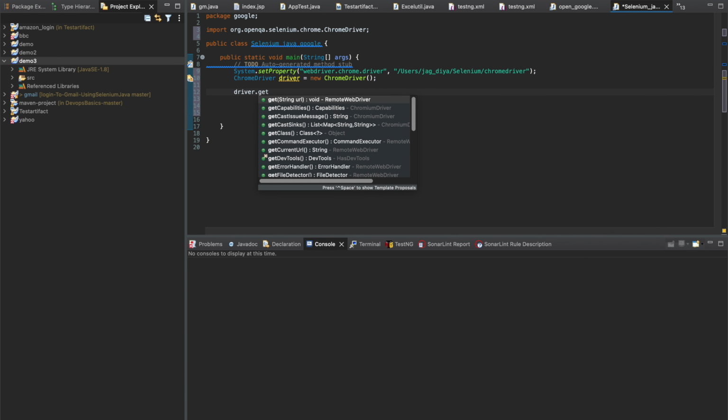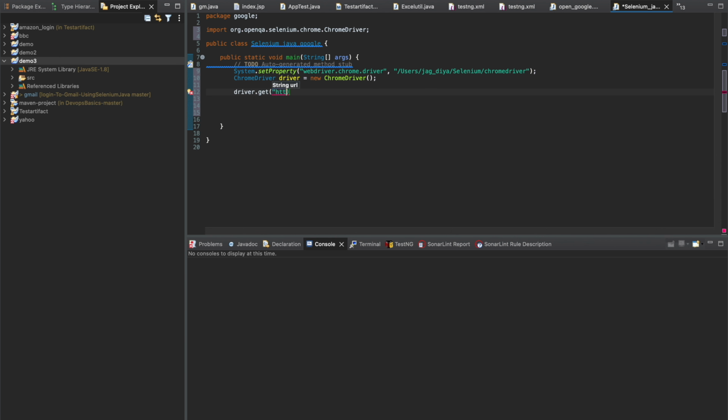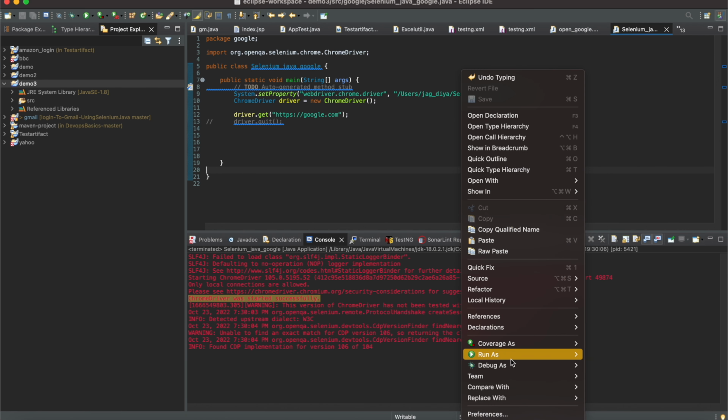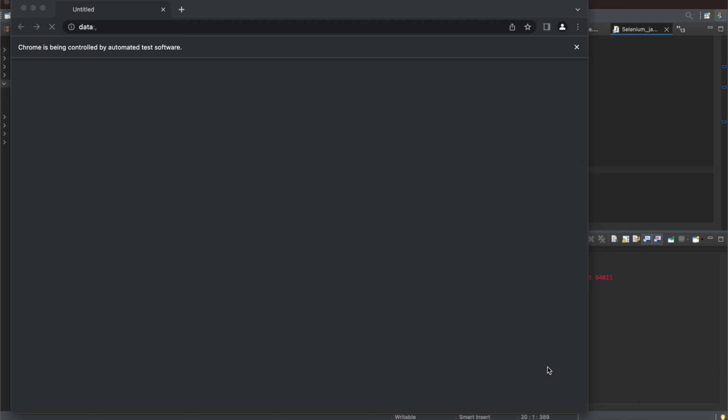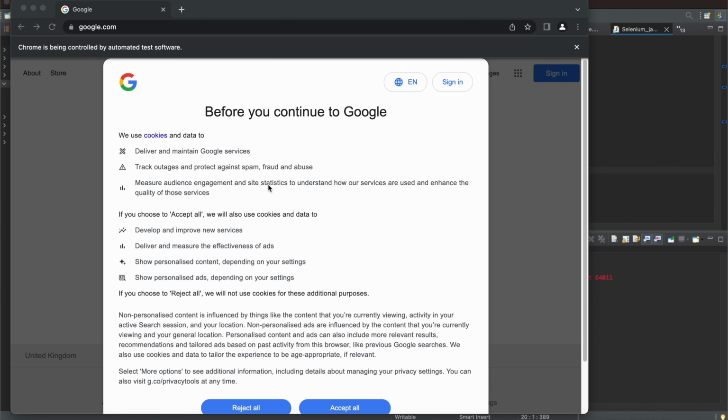Now if you do driver.get, put any website there, https://google.com, and driver.quit. I'm going to comment out quit for now so that you can see Chrome launching Google. Yeah, so this is it. So let's run this code, Run as Java file. So there you go, that launched Chrome, opened the Chrome browser, and launched Google for you, right?